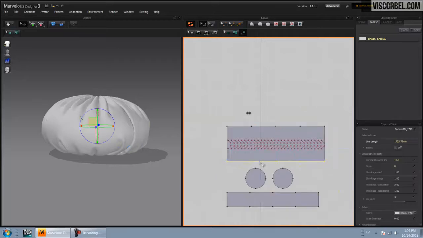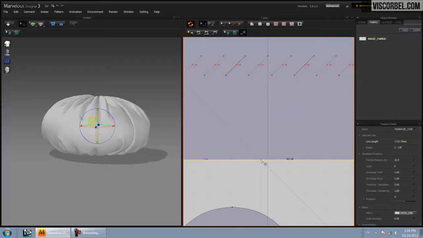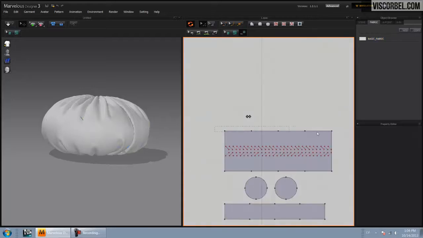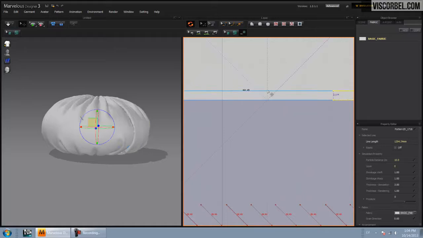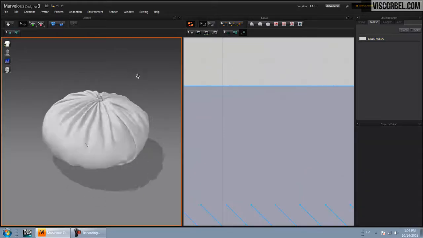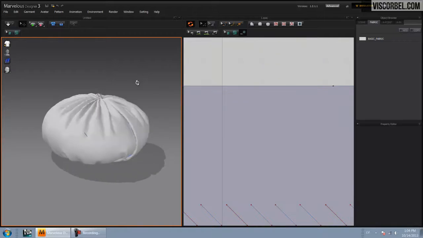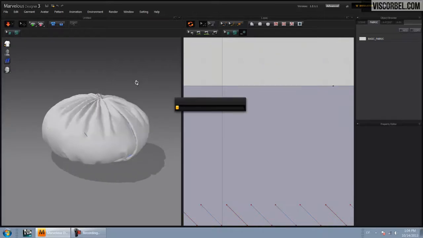So take the bottom segments and move them downwards a bit. We do not want to overstretch the fabric. And same for the top. Okay. And now just run the simulation and hope for the best.